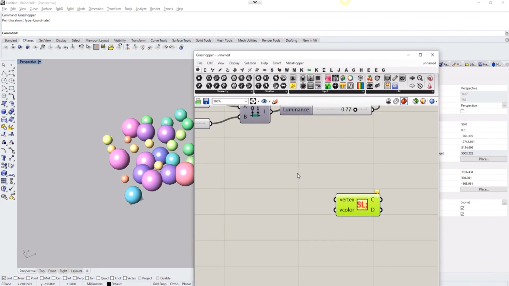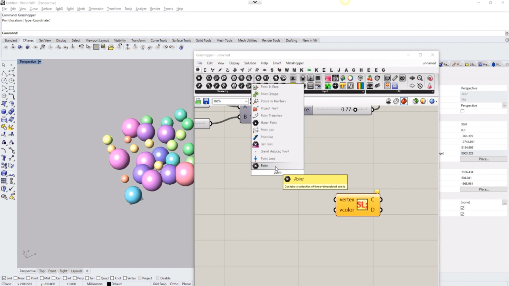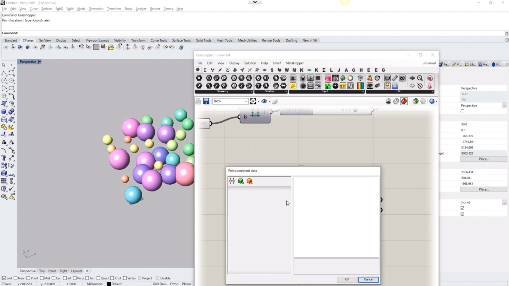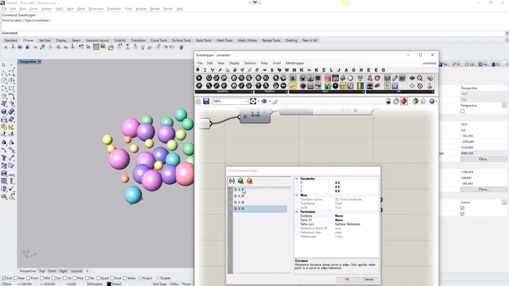And for that, I could create a point component, right-click and go to manage point collection, and create 4 points like this. And for each point, I'm going to set the coordinates in order to set it as a screen coordinate. And for the first one, it's -1 for the x, -1 for the y, -1 for the z.